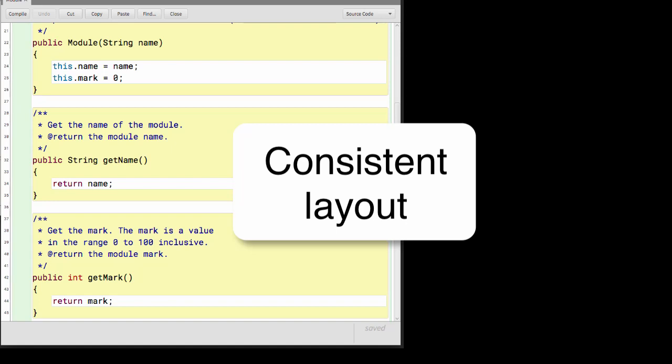Consistency of layout is important. You can observe the same idea in the position of the statements inside the bodies of the constructor and the getters. Each has been indented to the same position, 4 spaces in this particular case. In general, exactly where you place the curly brackets or how much you indent by is not the most important thing. It is consistency, because that will make your code easier to read by everyone.